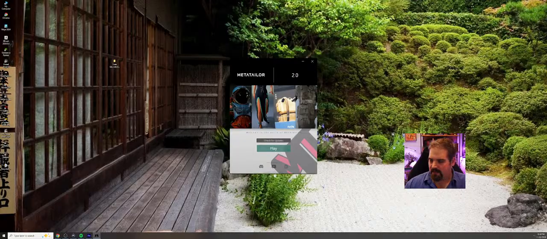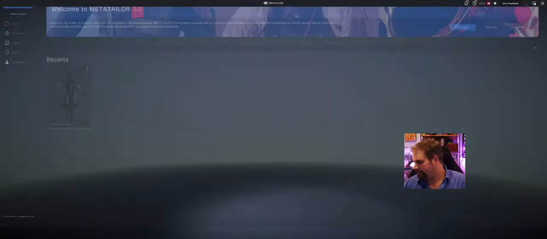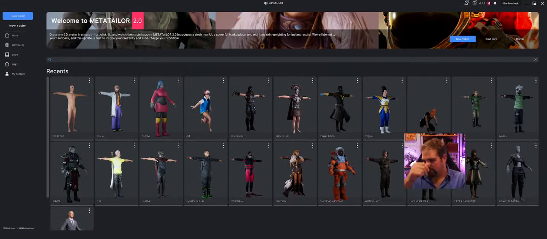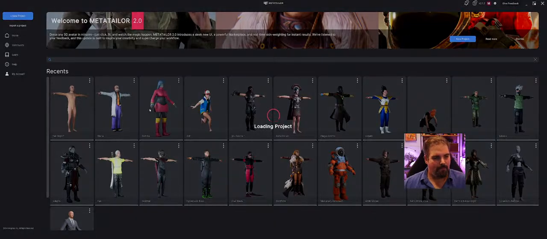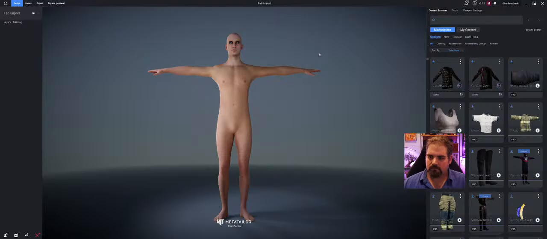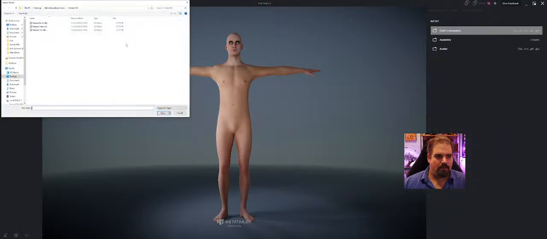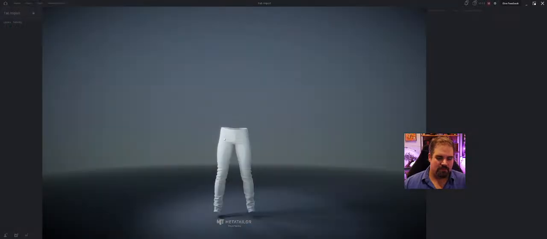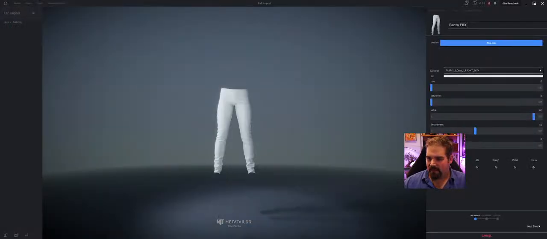And let's bring METATAILOR back up. All right, we can go back to that FBX import where we were testing it. And just double click on it. And import cloth accessories. Take it back, grab the male outfit now. Let's do the pants first.